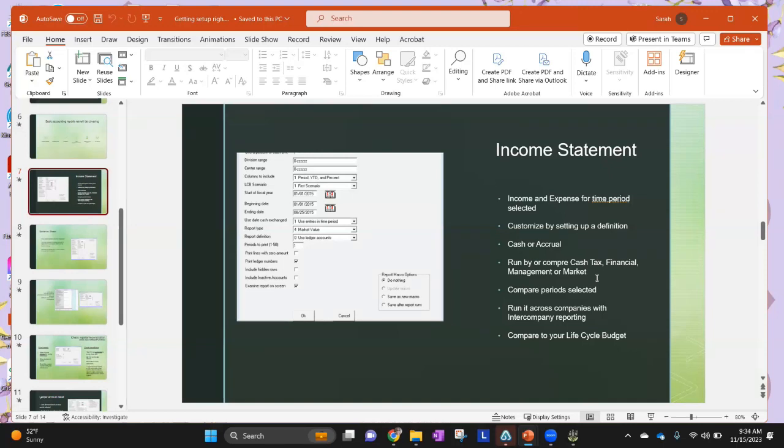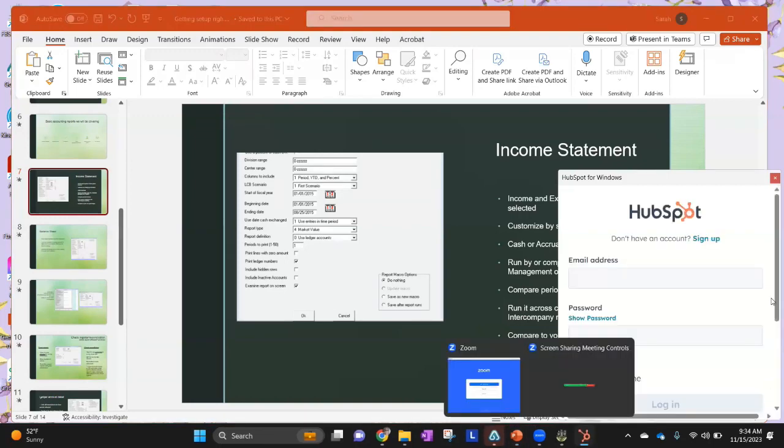And if you have the intercompany module and you have more than one company, you can run some intercompany reportings on income statements as well. And if you have life cycle budget, you can compare to life cycle budget. I don't think the bottom two, well, running across companies, I don't think applies to anybody here. Life cycle budget may apply to you because we discussed your cash flow budgeting. I think that is in life cycle budget for you.